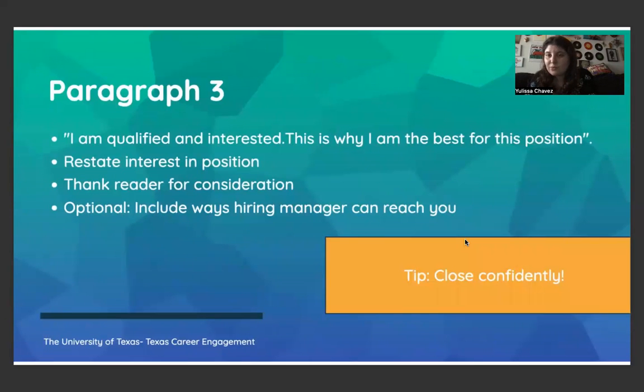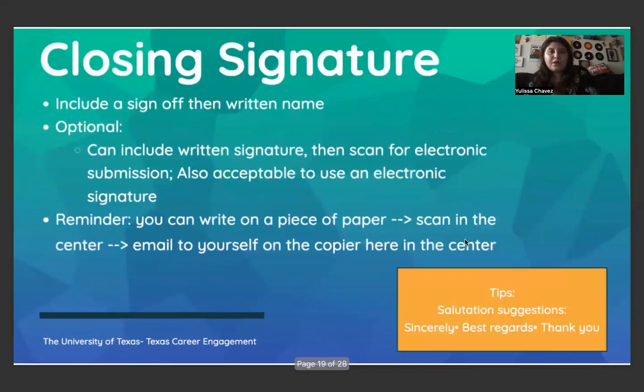That means you can say something along the lines of, I look forward to discussing my qualifications further via email at so-and-so. Your closing signature, just like on the letter, is going to include a sign off and your written name. You can include your written signature and scan it if you'd like, but also typing it is just as acceptable. That is considered an electronic signature.